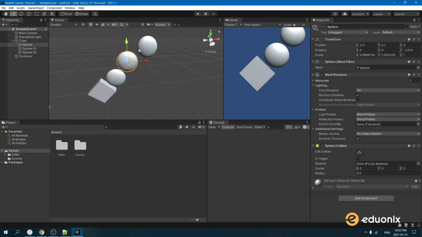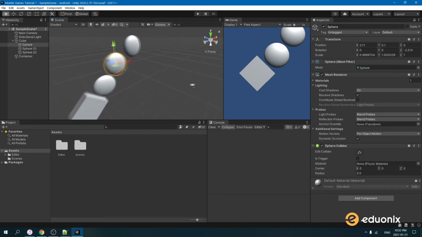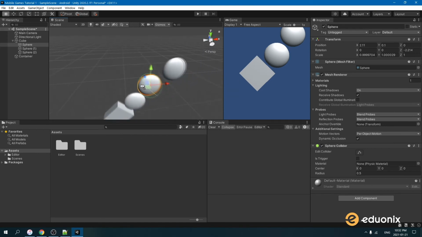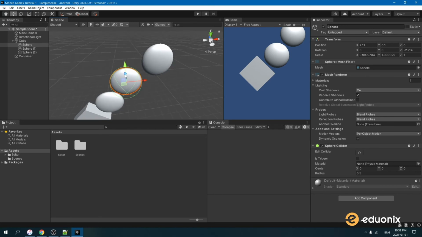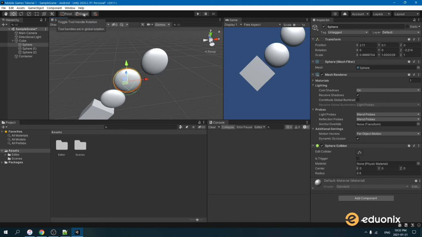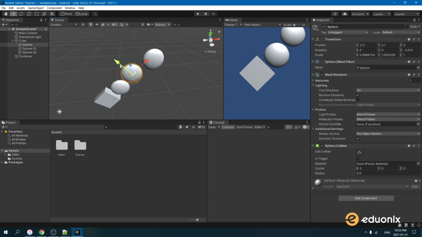Now when you select it, the axes will point in a global direction. So no matter where it is, no matter what rotation it has, these will always point in the Z direction, the X direction, and the Y direction. However, you can click on this button here where it says global. It will aim the arrows in the direction relative to the parent rather than to the world. So that's what this means.